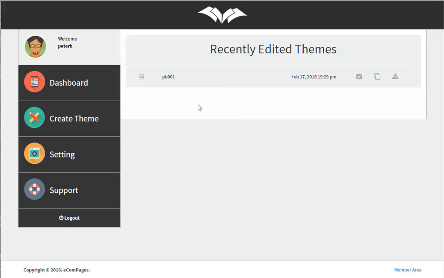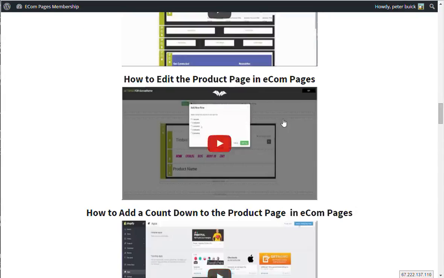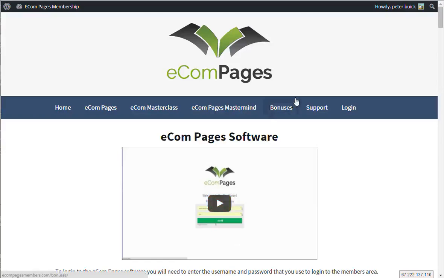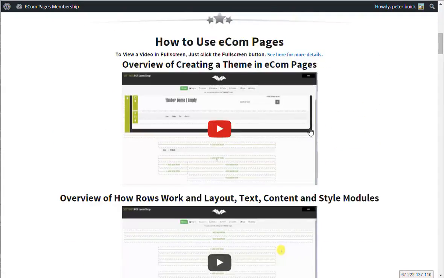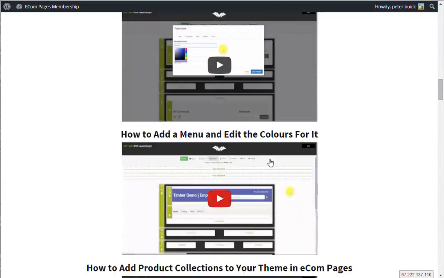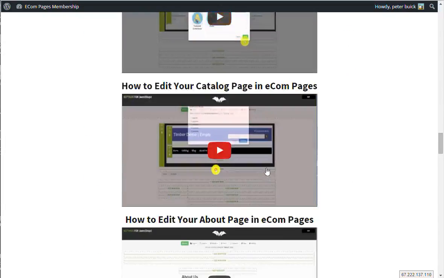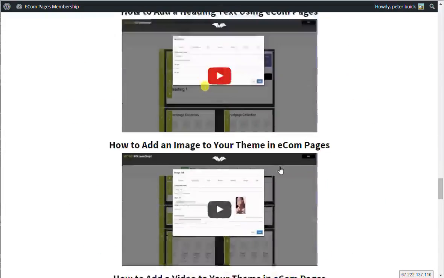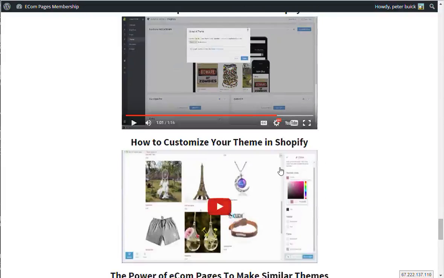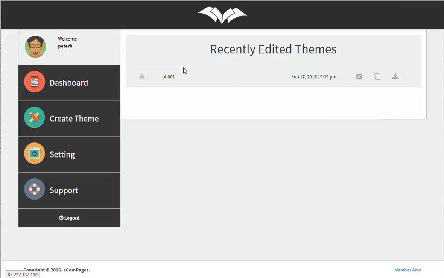So you've got the dashboard, all your projects are down here. If you want to get to the members area, you can go there, and that will take you to the training. You can see there's lots of videos on how to use it. It's very simple, but obviously there are some little inside tricks, like the difference between long rows and short rows and all this kind of stuff, but it takes you through anything you need to know. They're all moderately short videos, I think 5-10 minutes or something, and everything you need to know is there. It's all very straightforward, but if you need any help, it is there.